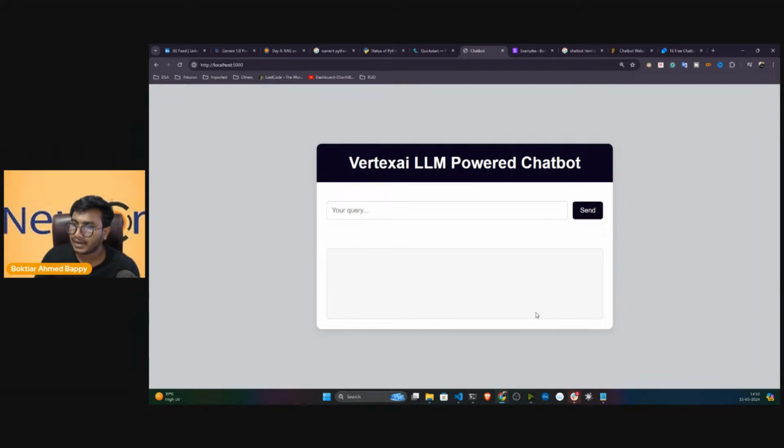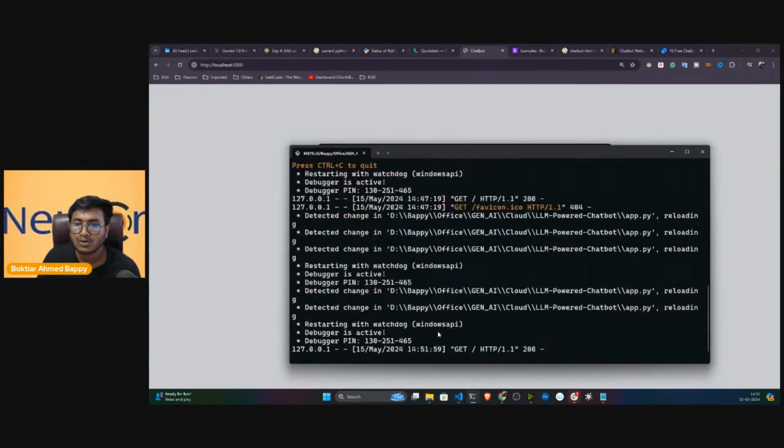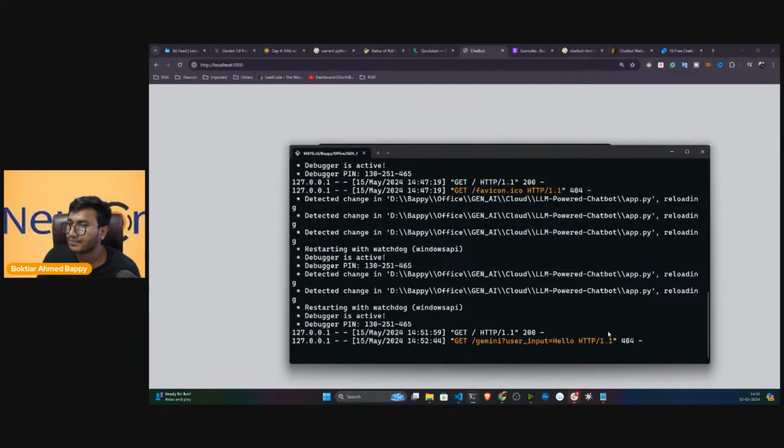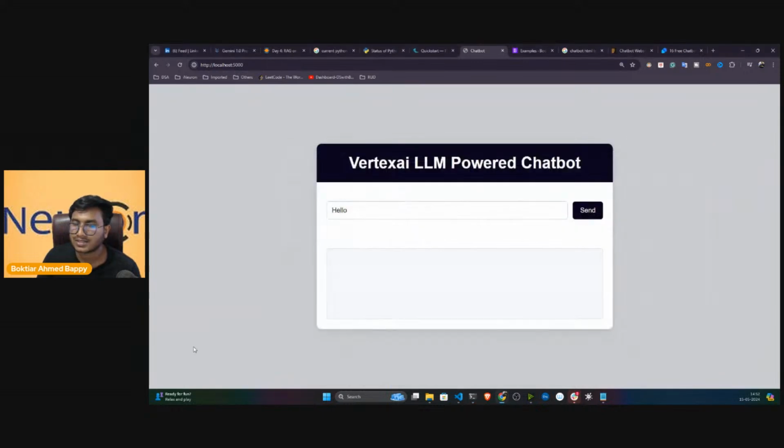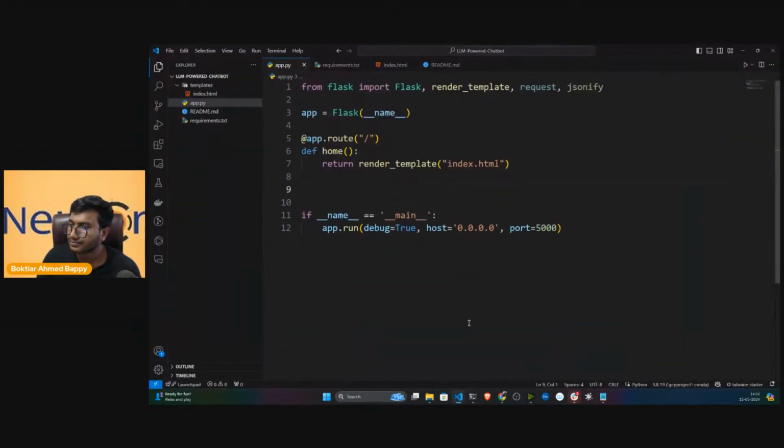In the backend I will be utilizing the Gemini model as an LLM. Now see, if I hit any query, let's say I give hello, there would be nothing because I haven't added the chatbot functionality yet. I'm not getting anything, which means there is no response from my application, because it's just a template I have launched. Now let's add some logic to this chatbot.